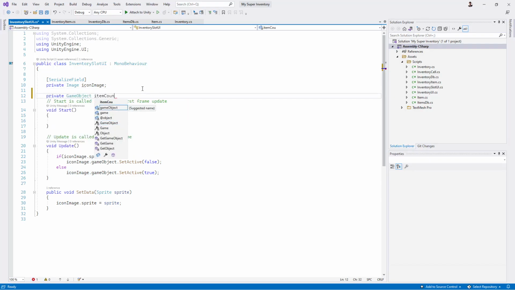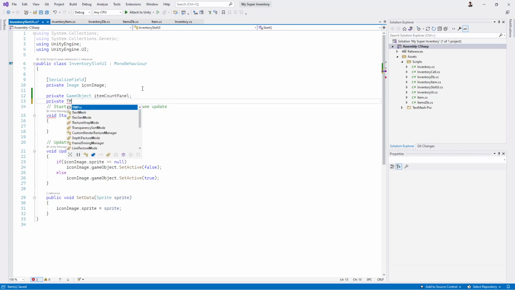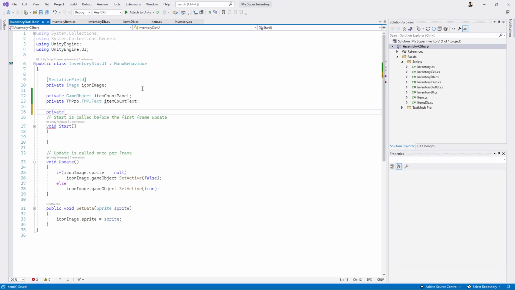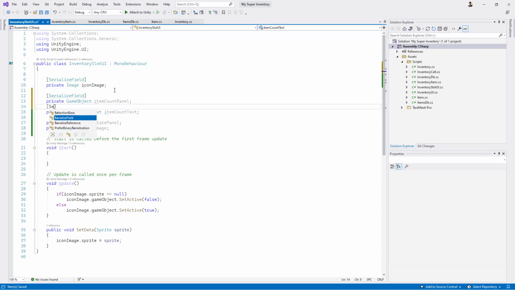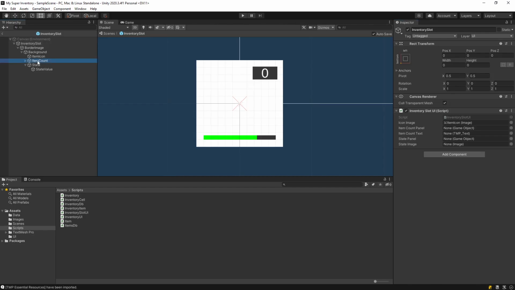Open the InventorySlotUI script and add references for the newly added item count panel, item count text, state panel and state image. Mark private fields as SerializeField to make them visible in the inspector. Go back to the editor and put the references into the InventorySlotUI script.